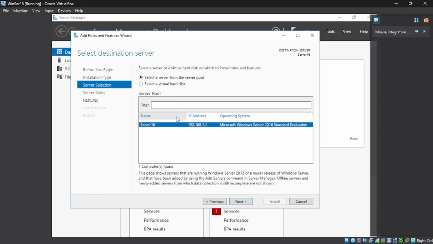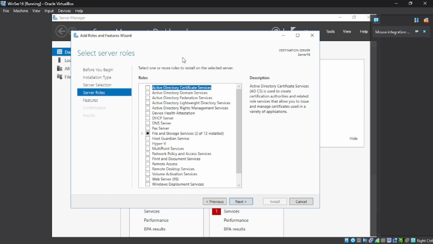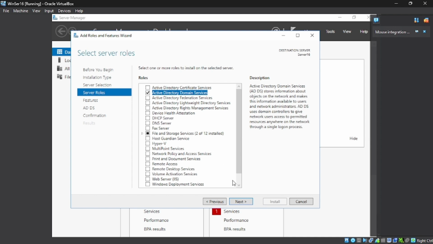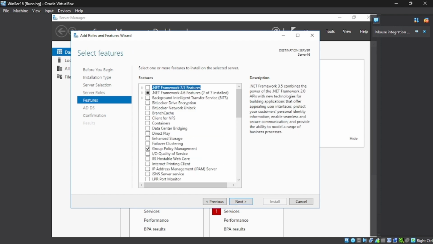We are using this system, Windows Server 2016, with our IP address that we set in the last video. We are selecting Next. Now from here, we are going to select the Active Directory Domain Services role. We don't change anything here, we don't unselect this, we just add features. From here we just select Next. We add nothing from here, select Next.